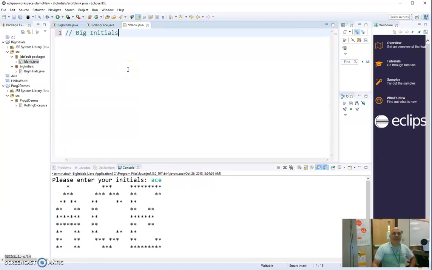So move a blank Java to your project. You're going to grab the blank Java file, drag it to the source and release it on the source. When you do that, the blank Java will show up in the default package. And now we're ready to begin.